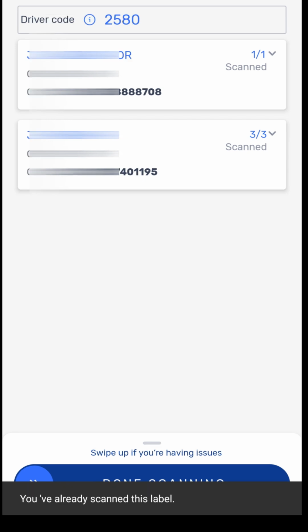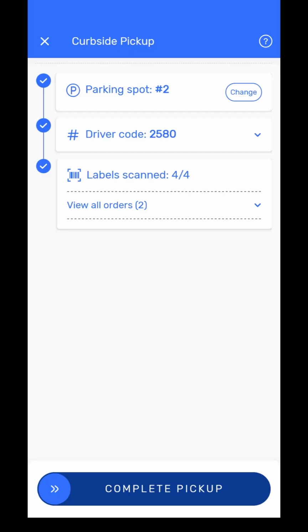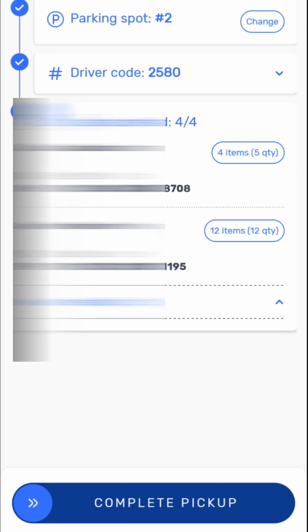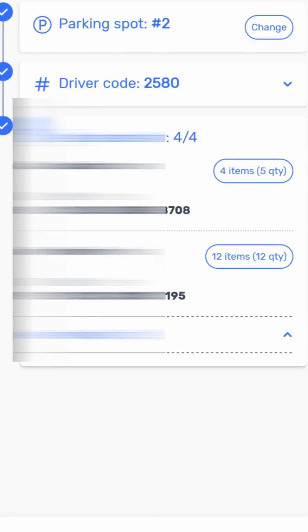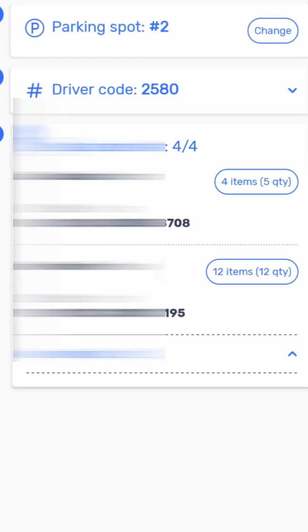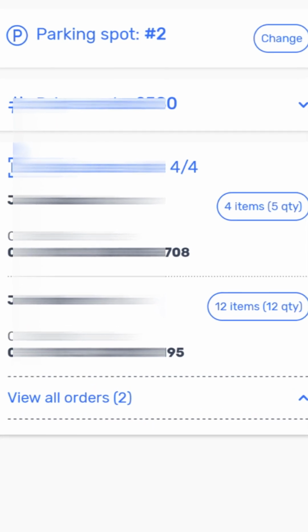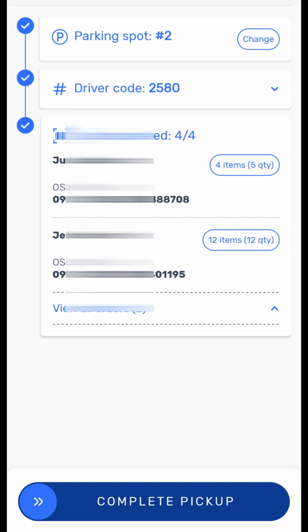It's going to ask you, have you checked for missing labels, and you click confirm. If everything is already scanned and there is no problem here, you just click confirm. Before you slide and complete pickup, you want to make sure you don't have any missing items. To do that, you click on the first customer right here. You see you got 4 items, 5 quantity. That means one of the items he ordered twice. That's why it's 5 quantity. And you can see the second customer got 12 items.